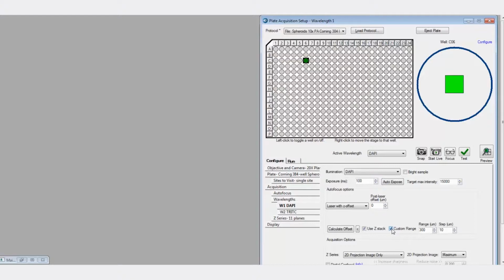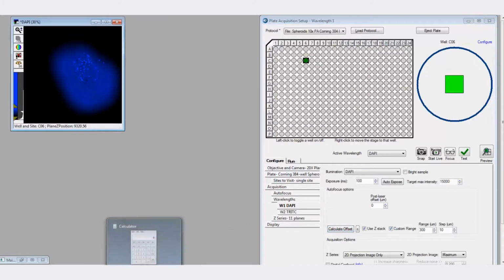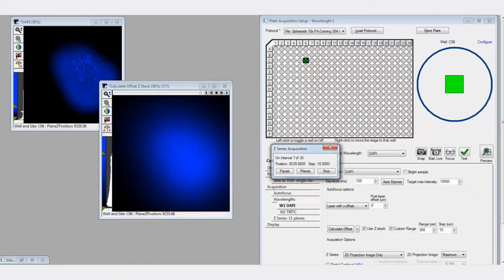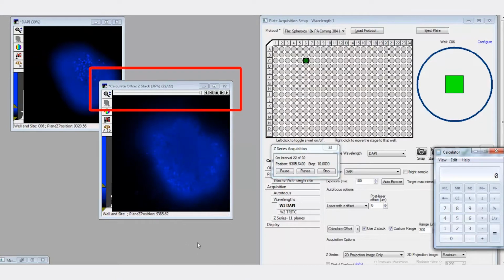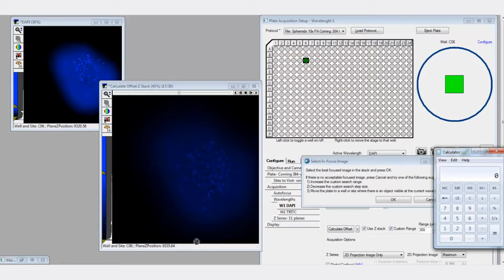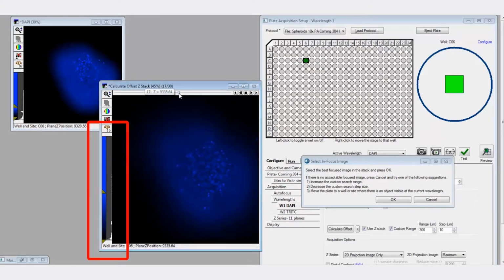Use a fairly large step size for this. For this spheroid, a 10 micron step size is suitable. Click Calculate Offset. You are able to see each image briefly as the instrument steps through the spheroid. Once the stack has been acquired, use the slider bar at the top of the window to approximate the thickness of your sample. You can adjust the contrast bar on the left side of the screen if you need to increase the brightness of your images.